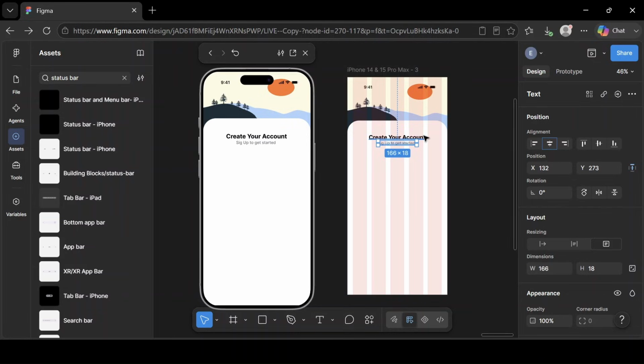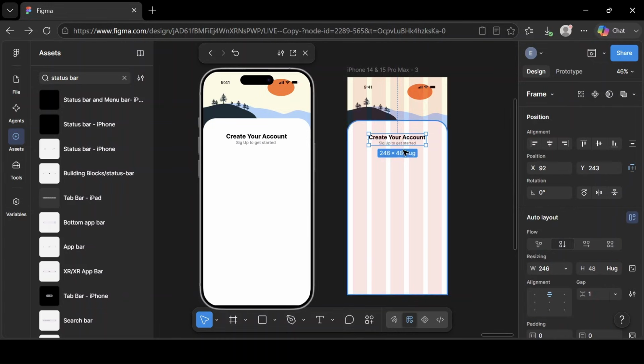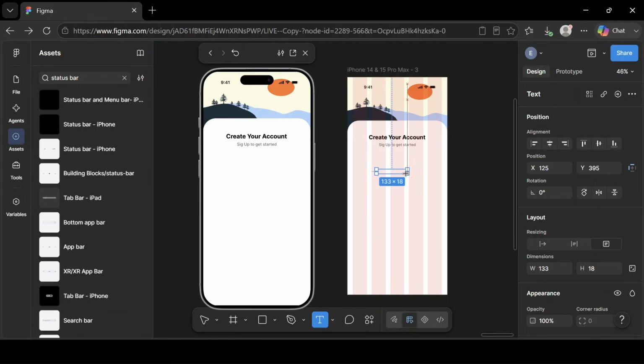So I'll select the two and apply auto layout, Shift+A. Okay, and then give it a gap of 8. We are using the 4-point system, so multiples of 4. So I'm going to give it a gap of 8 and make sure everything is well centered. All right, so the next thing here, I want to bring in the social buttons instead of the name field first. I want to bring in the social buttons first.